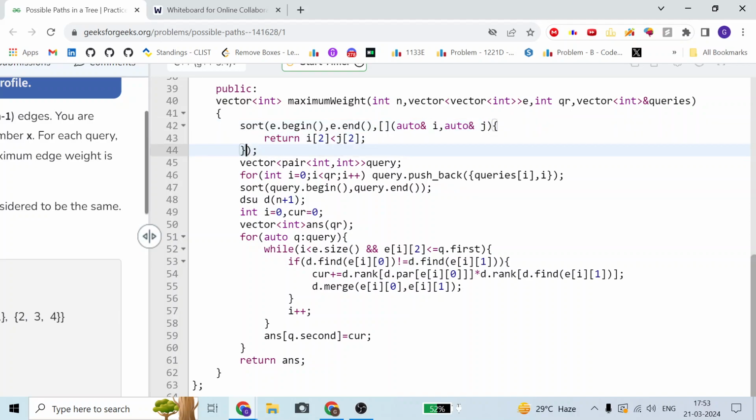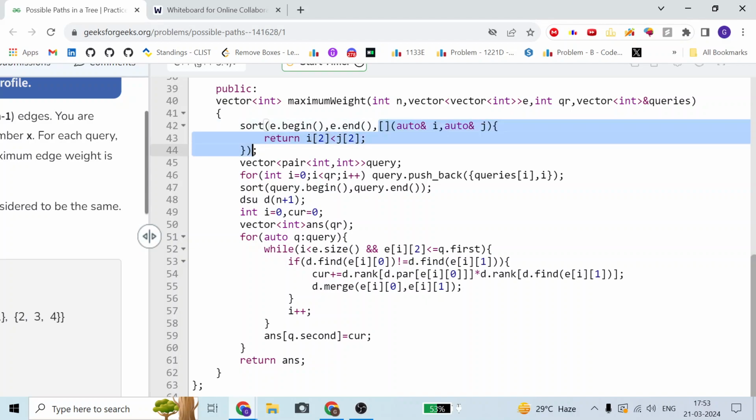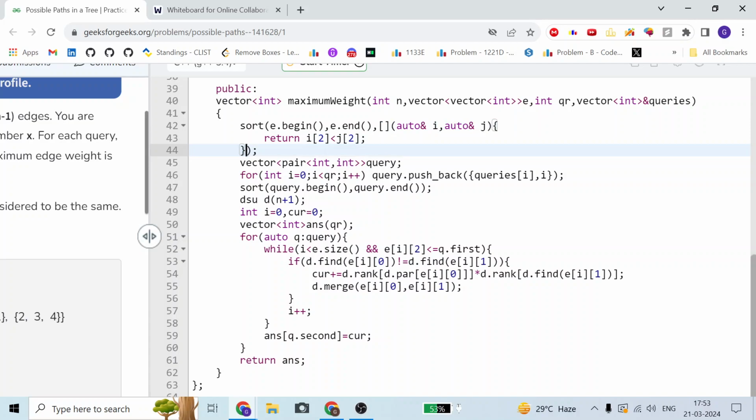So I'm making a function for two values i and j of my edge array. If the weight of i is less than that of j, then i will come before. Basically what does it mean? If this returns 1, meaning it returns true, then my i will come before and j will come after. This is normal sorting. If you don't know about this, please google it. This is normal sorting using a compare function.